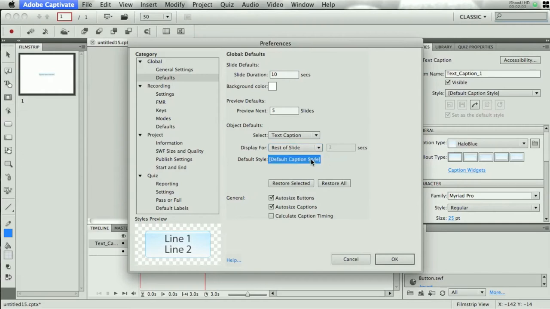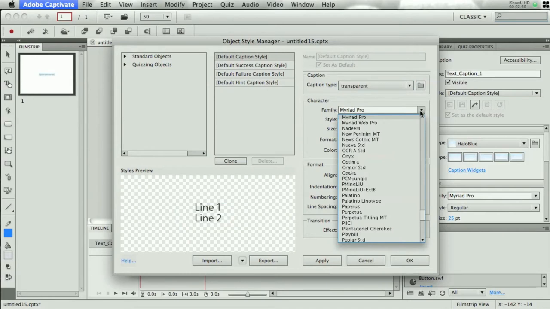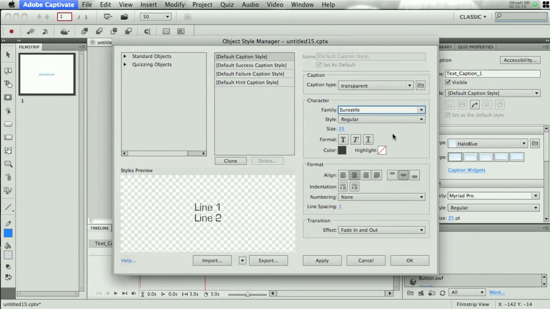And then let's define the style. So here we are adjusting the style. This looks similar to the properties table. We're going to change the caption style to transparent. And the font, I'd like you to change the font to something other than Myriad, just so that we know that you know how to do it. I'm going to try Your Style, or Your Steel, depending on your pronunciation. And then regular's fine. 25 actually is fine too.